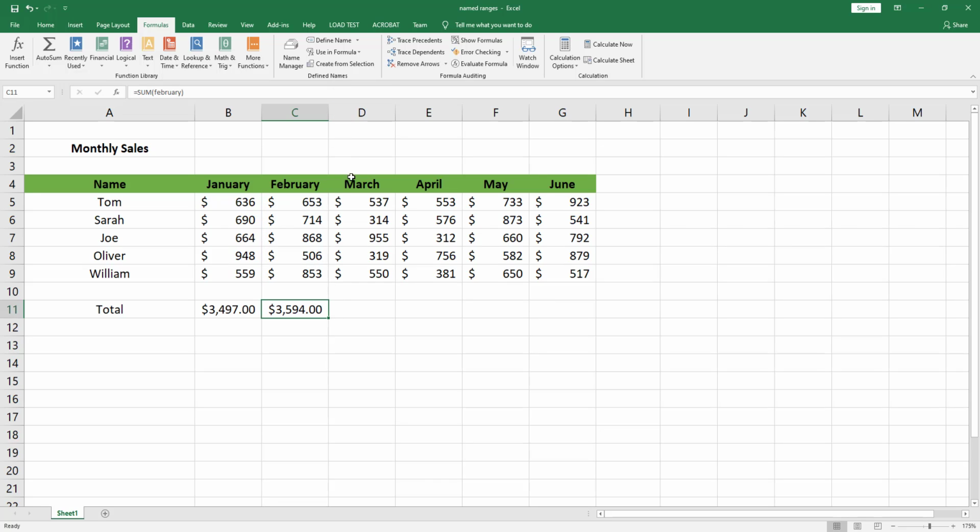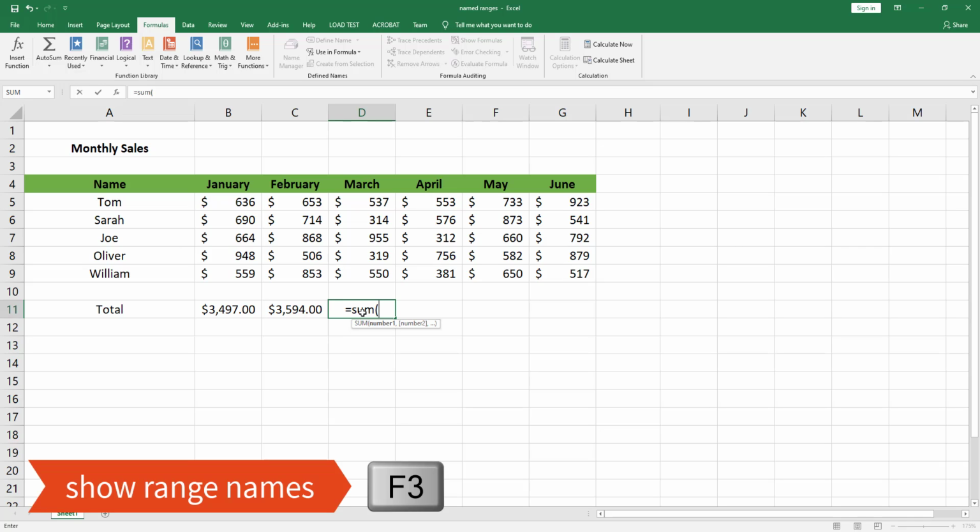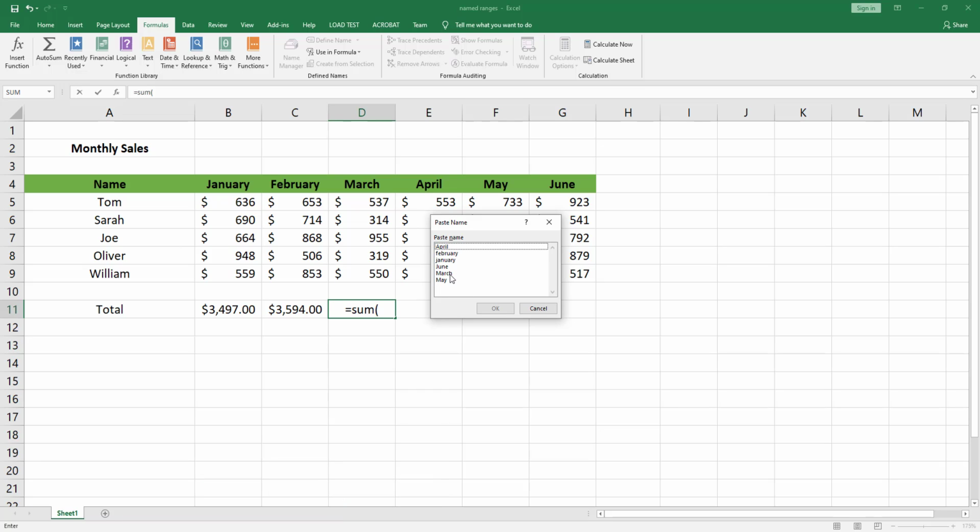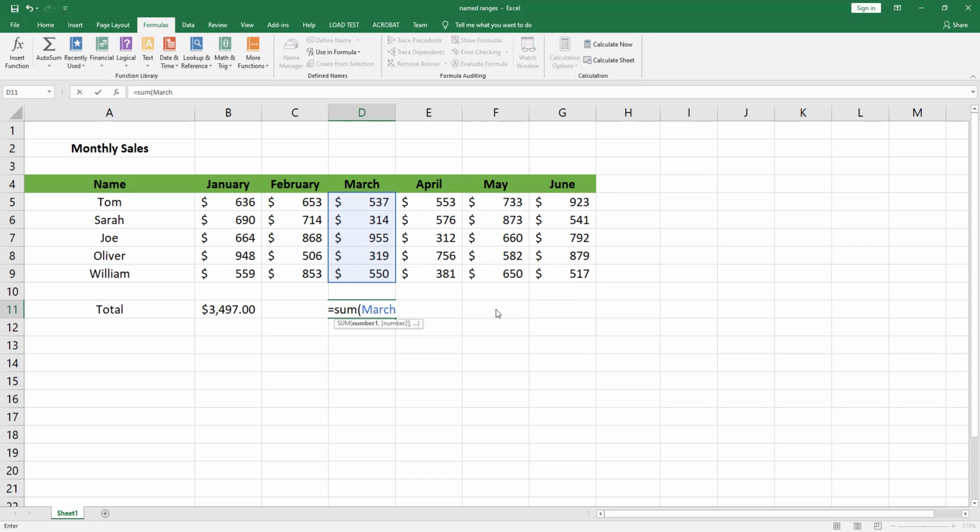Let's do it now in another way also for March. So we select cell D11, equal sign, sum, open up the parenthesis. Now we can use a shortcut to save some time by pressing the F3 key on your keyboard. So press the F3 key and this will display all the names for us, and we can simply double click on March or just click and then click on the OK button. Now we hit Ctrl Enter and this will display the result for us.